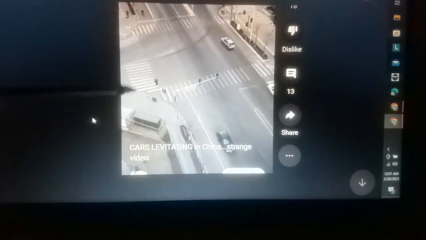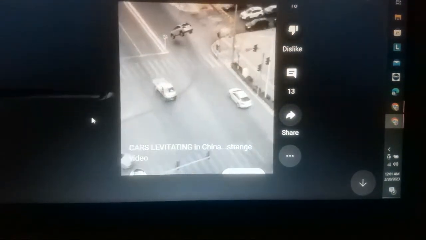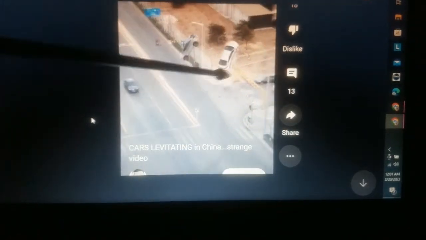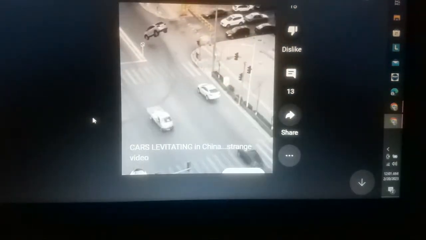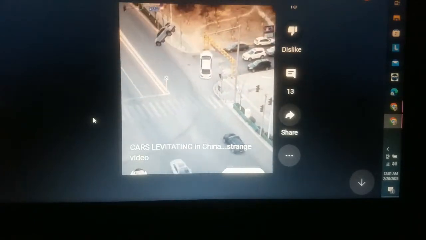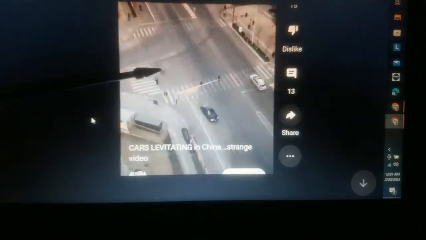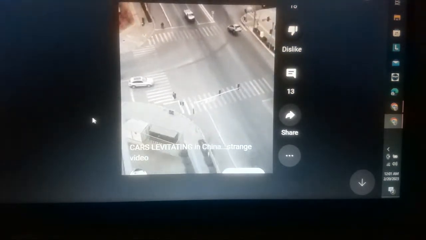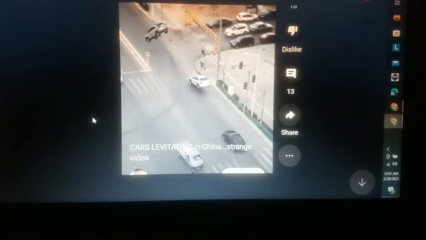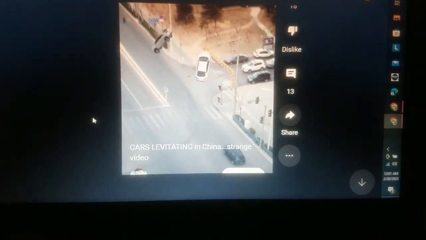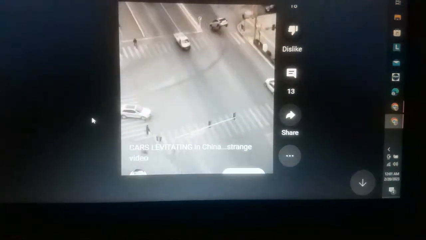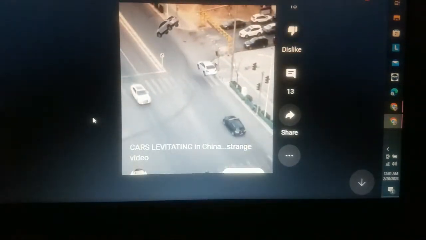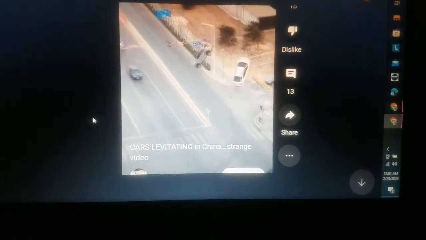What I would love to see, if whoever took this video was smart enough to record the entire incident, is what happens when these cars come down. I mean, I wouldn't love to see it, but we need to know what happens when this magnetic anomaly takes place. Back to my list here. I'm sorry.